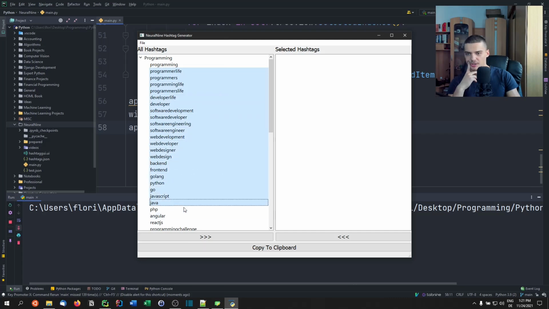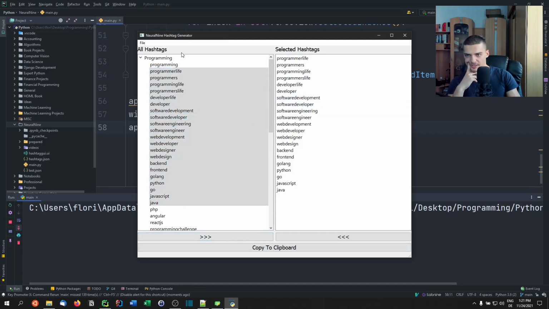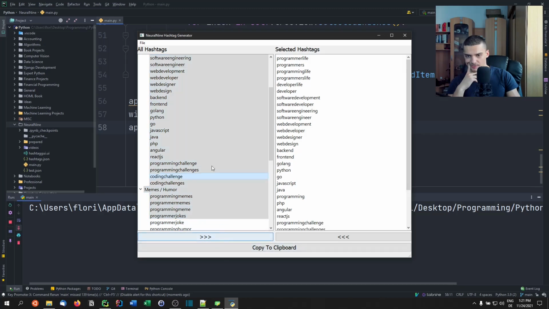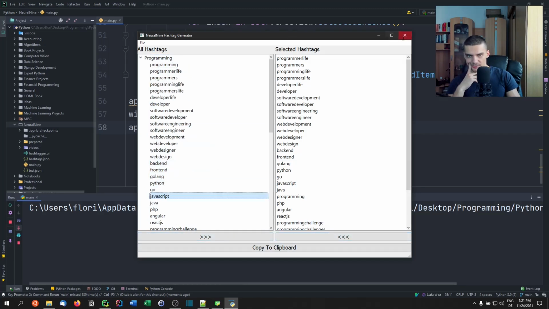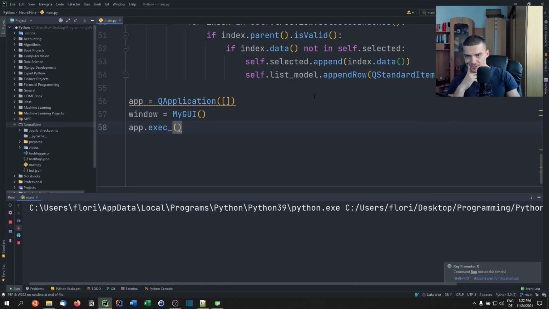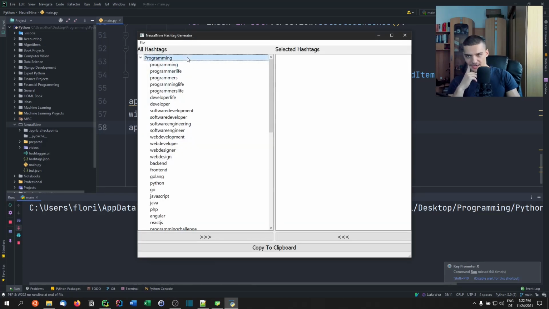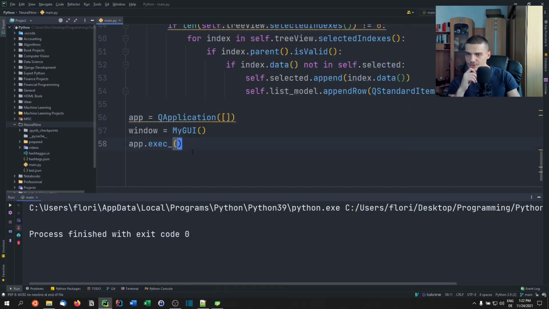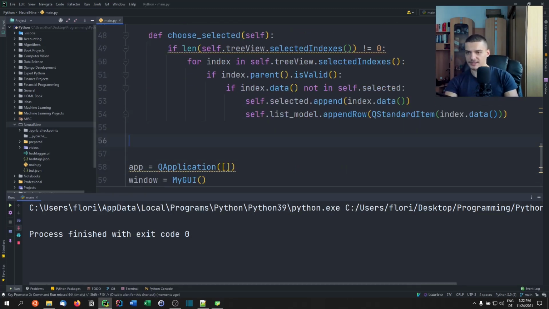Okay, so now it should work if I select a couple of things. There you go. If I select things that are already in there, nothing new is added, only the new stuff is added. So there you go. Also, let's restart this. If I choose categories, they should not be added because they have no parent. And if I select like these three, memes and humor should not go to the right. There you go. Works. Let's implement the remove selected.